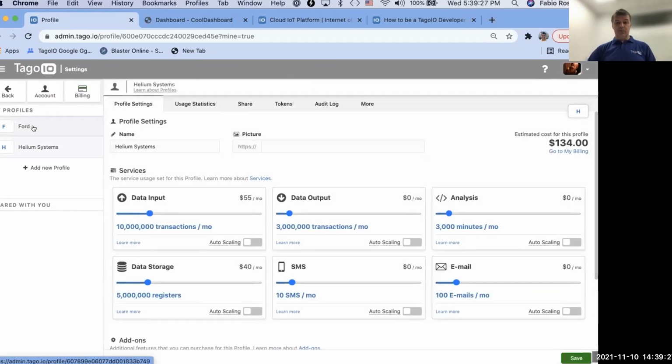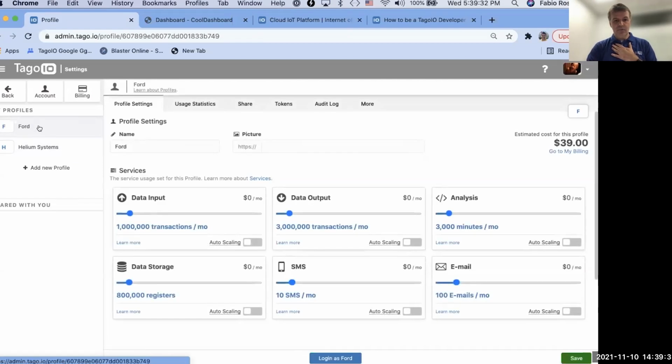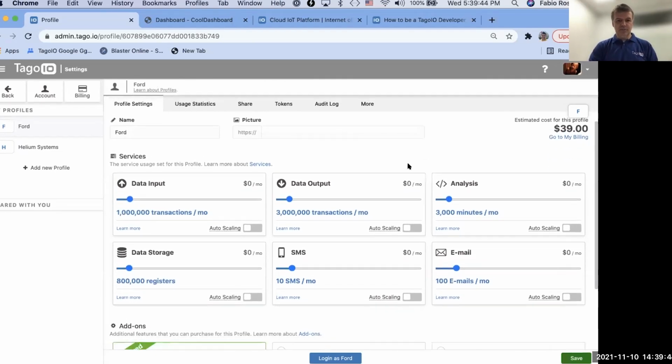Let's say that you are doing work for Ford, right? You can create this sub account. If you see here, it's already created. So you'll be charged for this profile. That's $39. That's additional, so it's less expensive than the $49.